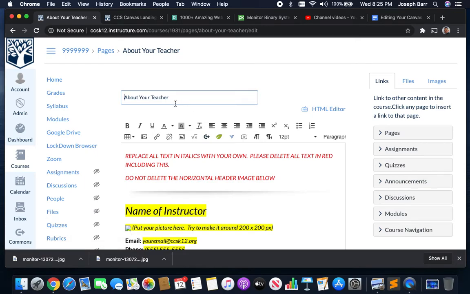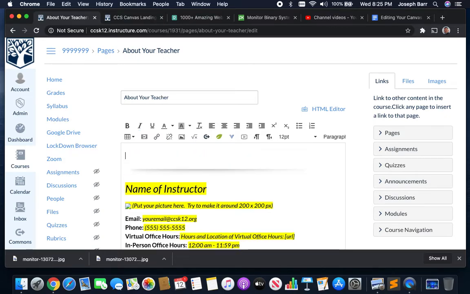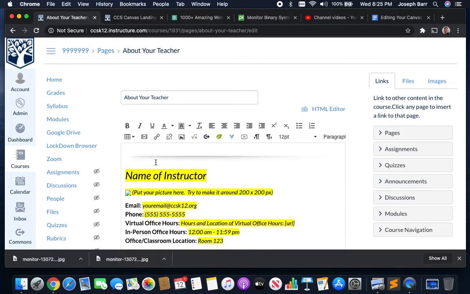and you can replace all the text in italics with your own. You're going to delete all of this red text, including this line or these lines right here, but we don't want to delete this little horizontal header image right there below. So what we're going to do is we're just going to go ahead and get rid of all of this text here. And I can move that little header image to the top.